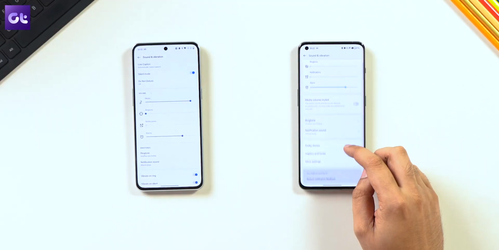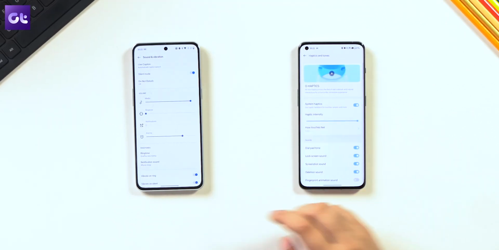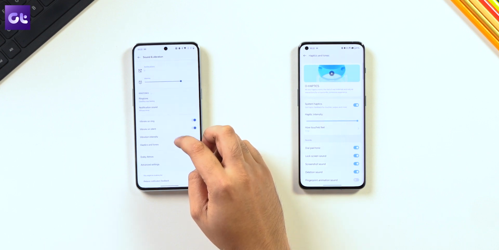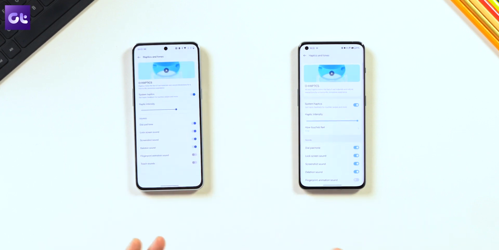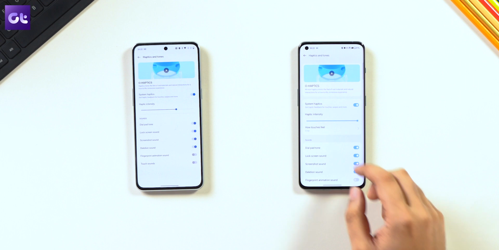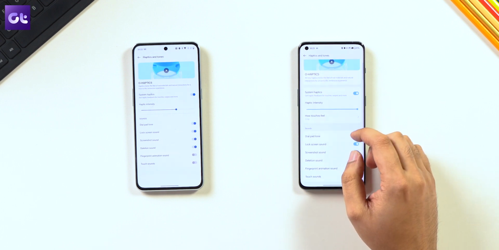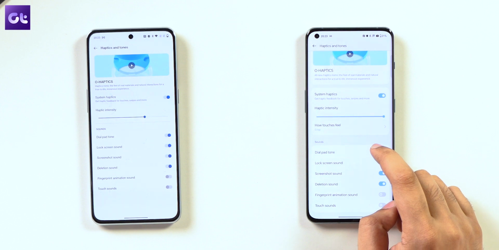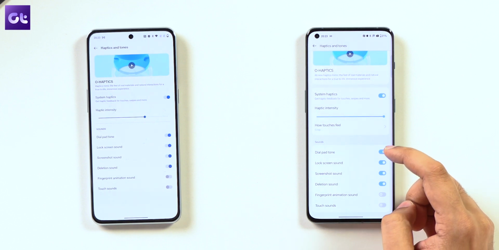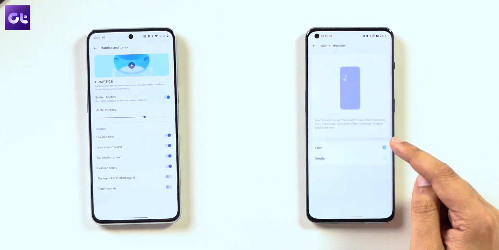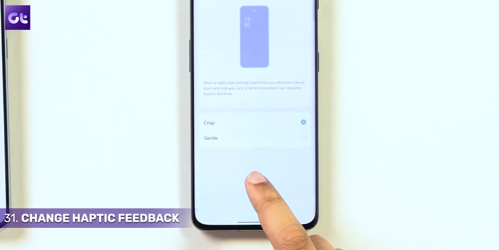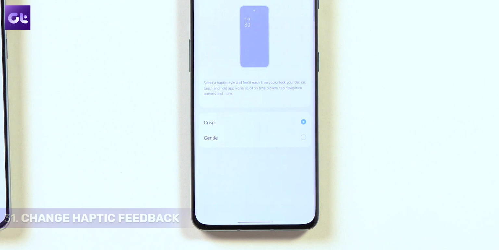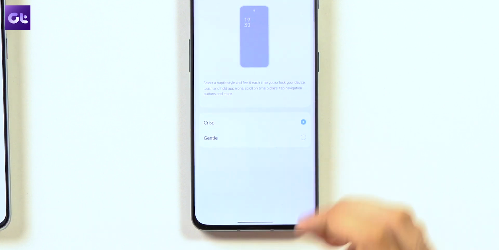And apart from this, if we go into haptics and tones, which is almost similar, the only change, which I really like, is the fact that you can alter how each and every small vibration feels on OxygenOS 13. When we go into how touches feel, we can either make it very crisp, so the vibration will be tighter and much more noticeable, or gentle, which will make it a little less noticeable, but still there for you to feel.